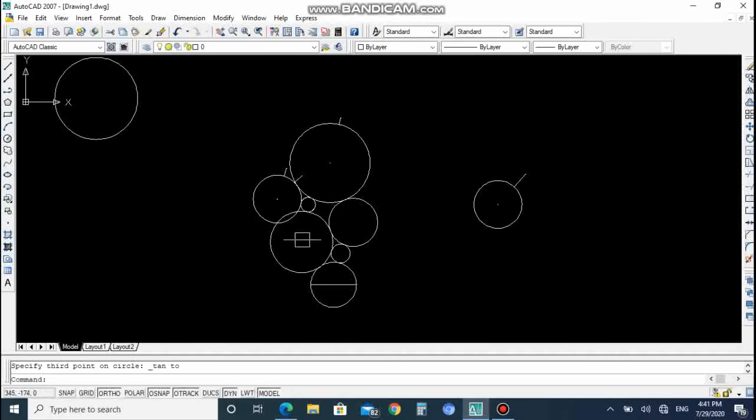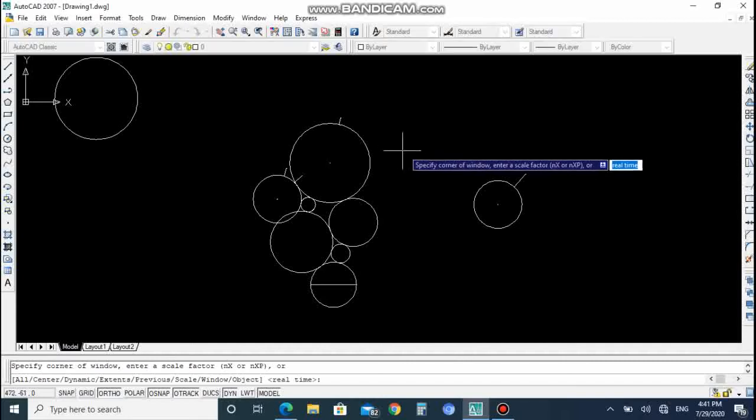Now we want to zoom all our work, so we can click Z. Z is the shortcut for zoom. Z, enter. Now here we can see all, center, dynamic, extent, previous, scale, window, object. So I can show you all and window. How can we use all and window? Because all and window are used most times.